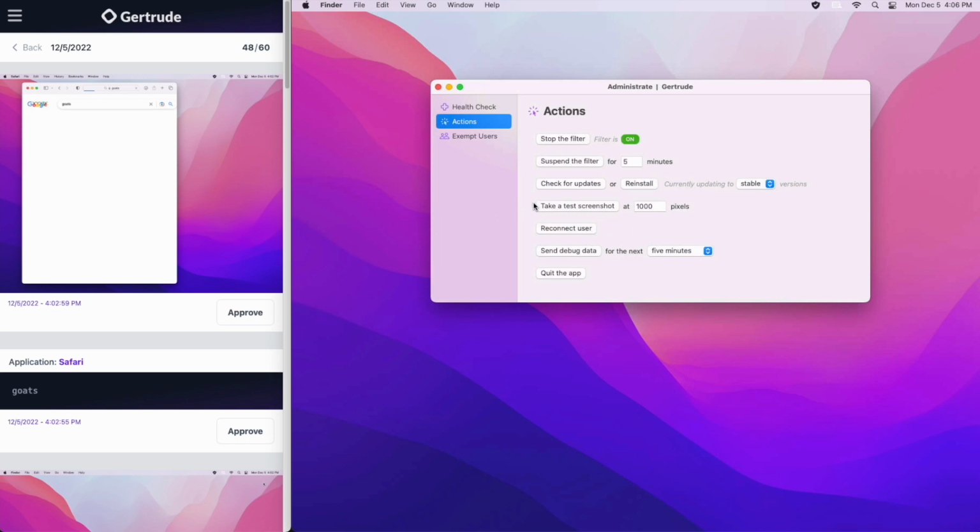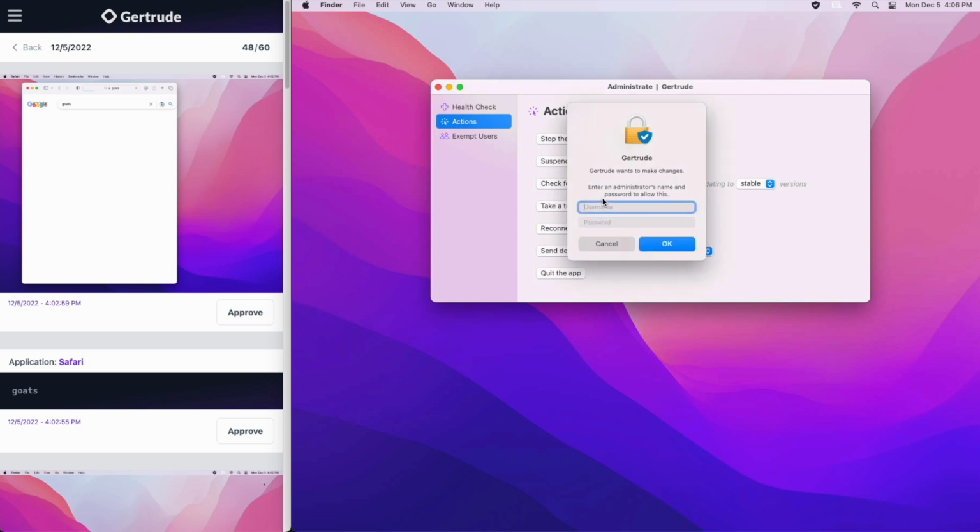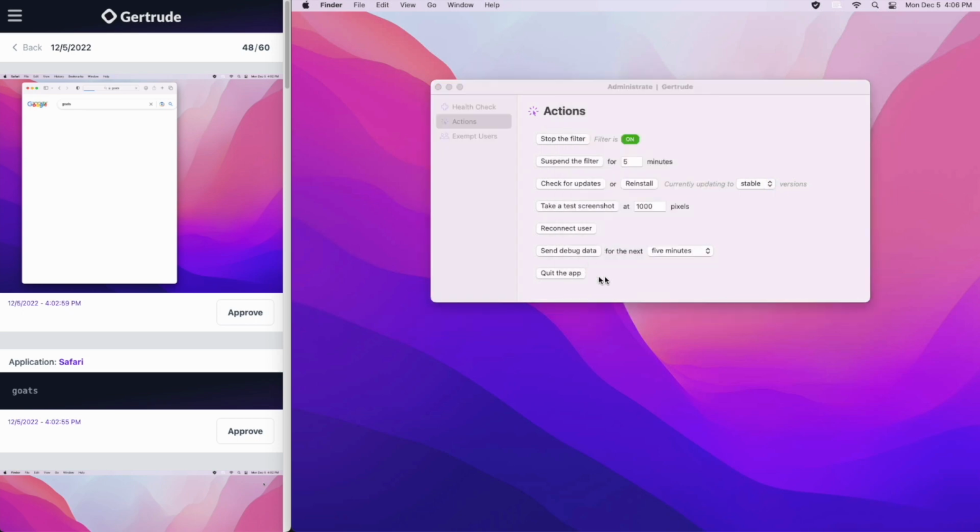And there's a couple other options here that aren't really worth going over in great detail. This is the only place you can quit the app from, and if you try to quit this, it prompts you for a username and password again, and that's because your kid is not able to quit Gertrude. If they were, they could stop it from recording your screenshots and stuff like that.